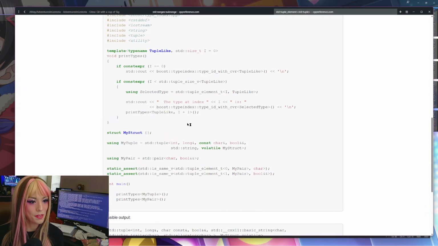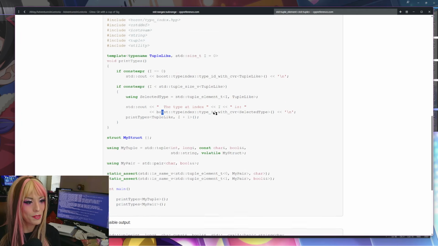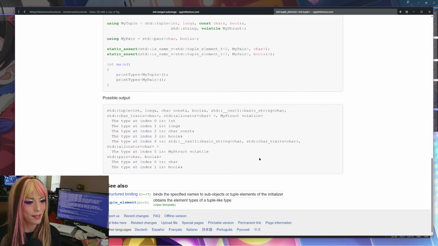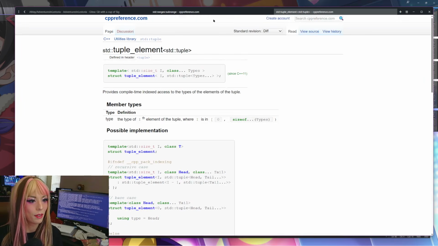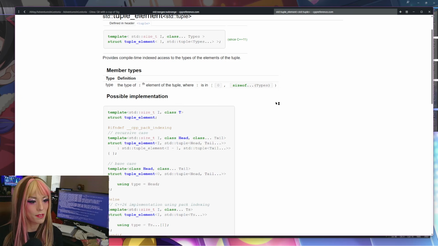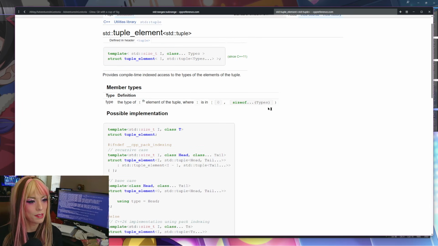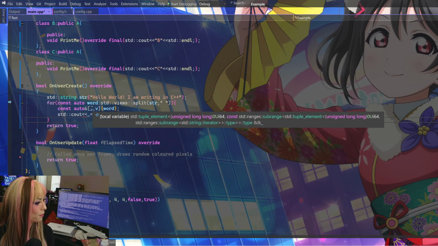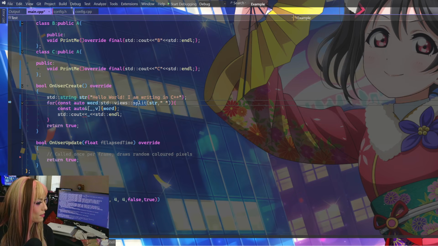There's this print types template function, which is interesting, but why is boost in here? Type index. I guess boost is needed to access those. So, compile time indexed access to the types of the elements of the tuple. Types. This doesn't seem relevant to what we're trying to do. Tuple element. So they're both tuple elements, they're both these type things.